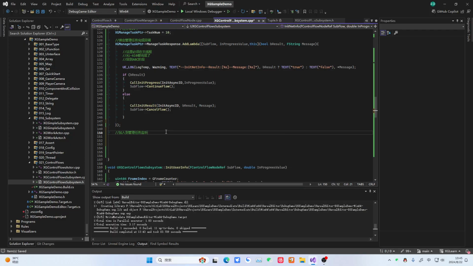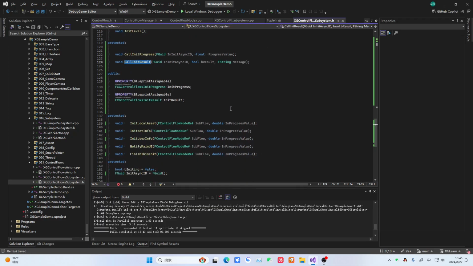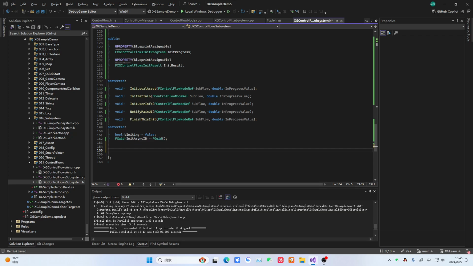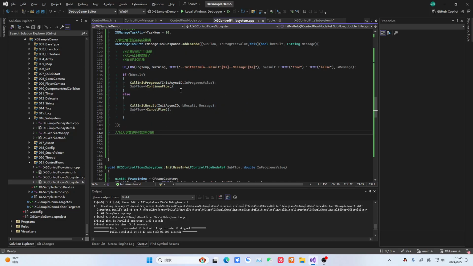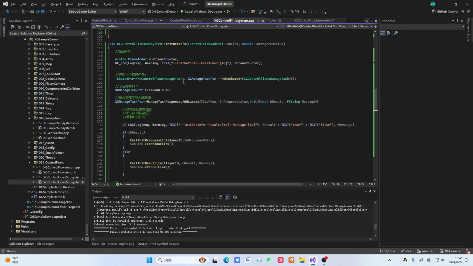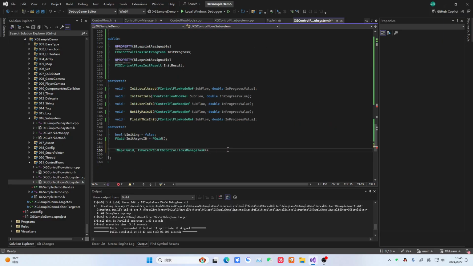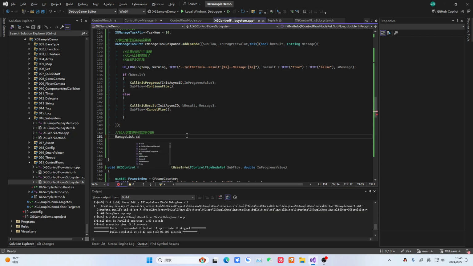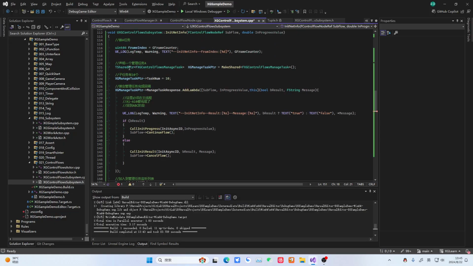Okay, the management task here, we'll write it here. It's protected. It's actually quite easy to write. We'll use TMap because sometimes we might need to remove items. That would be FGuid. And for the previous one, we'll use a smart pointer. Yes. It should be it. Okay, then we'll call it manage list. And this manage list, we'll put it here. We'll add it in. Just add it in here.